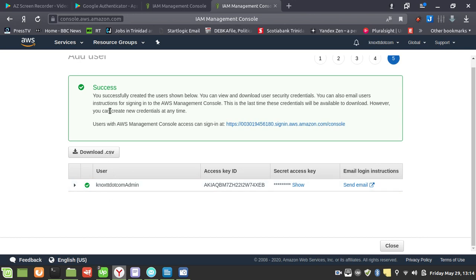And that's it. Now this is very important. We need to download this CSV file. So let's do that. Okay, so this secret key access and access key ID, this is for the purposes of accessing your EC2 instance. We will deal with that in another video.